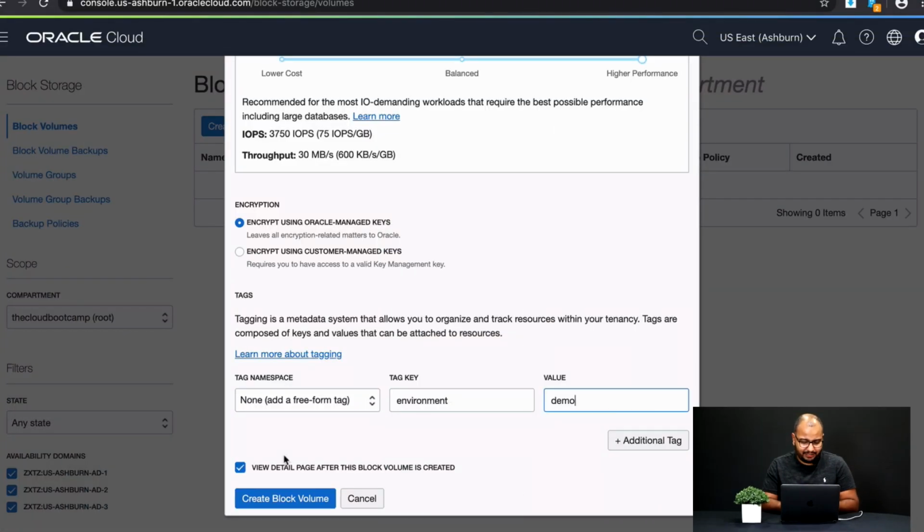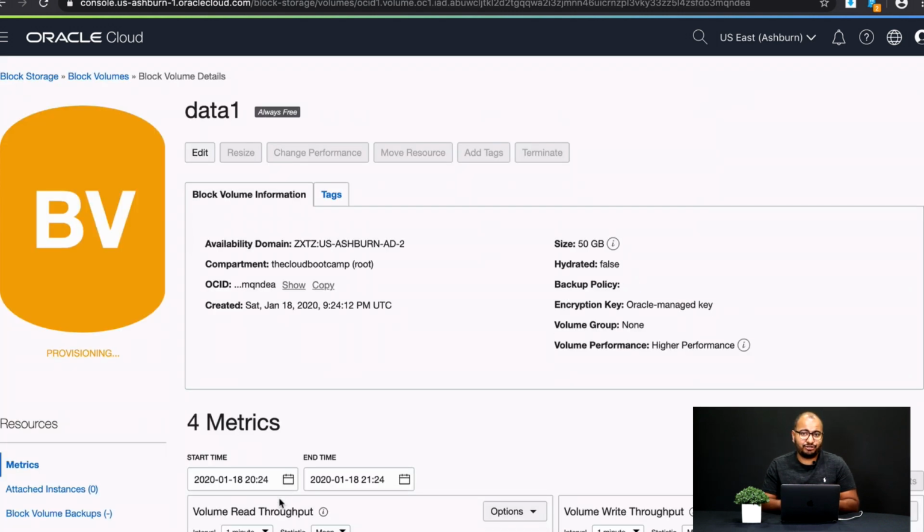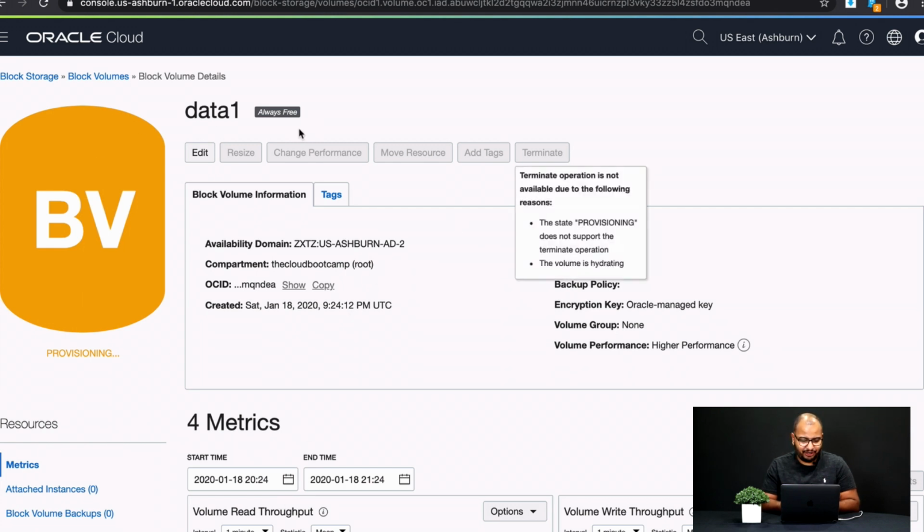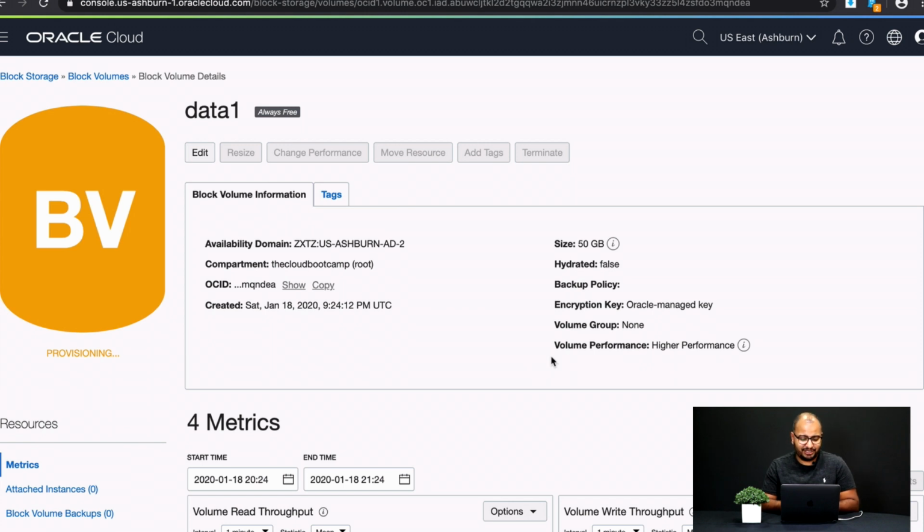And once you're ready, you just hit create block volume and OCI is going to provision the block volume for you. Okay, once the block volume is provisioned, it's going to show here. It's in provisioning state right now. Usually it is pretty quick, but once it is provisioned, you're going to see all the information regarding the block volume that was created right here in the block volume screen.